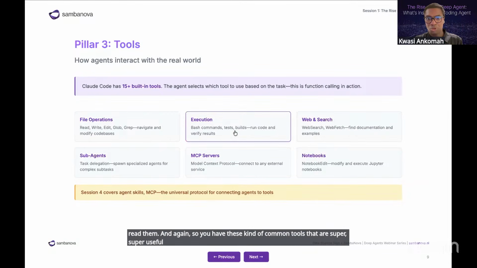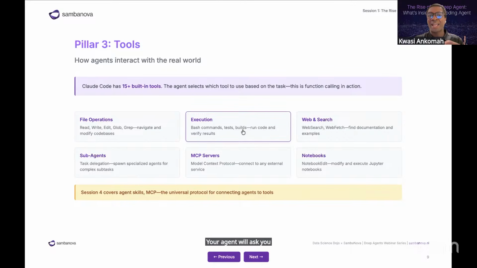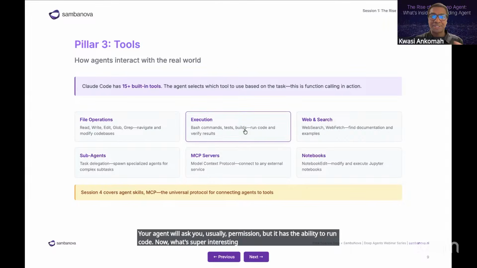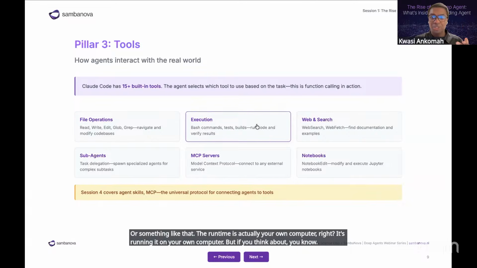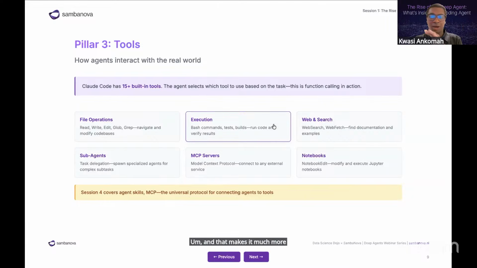And then you've got execution, right? So your agent will usually ask you permission, but it has the ability to run code. Now, what's super interesting, and we'll get into in later sessions, is that when you run a local agent like Claude Code or Codex, the runtime is actually your own computer, right? It's running on your own computer. But if you think about security, untrusted code, lots of people use sandboxes. We built an app that we use sandboxes for as well. And that makes it much more secure and isolated per user.